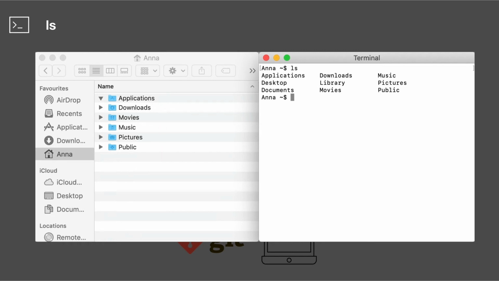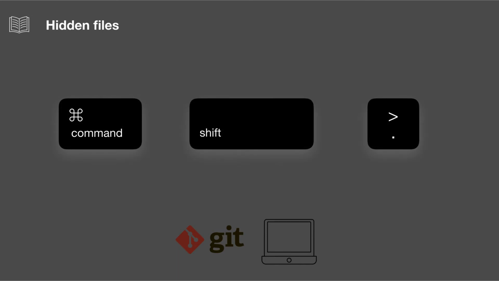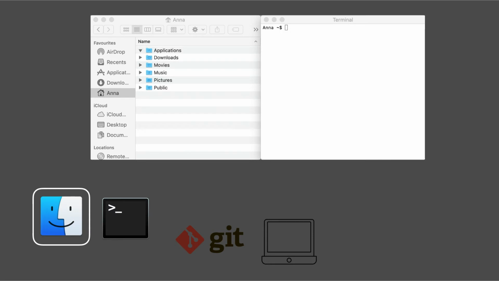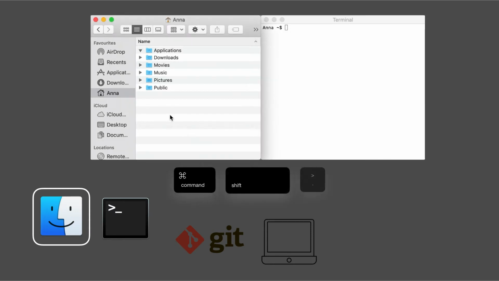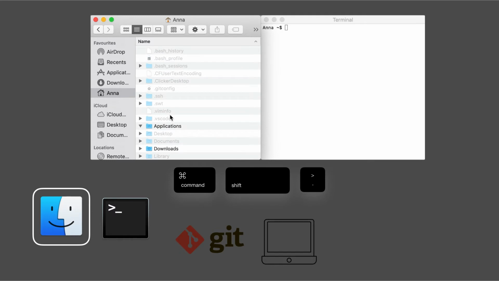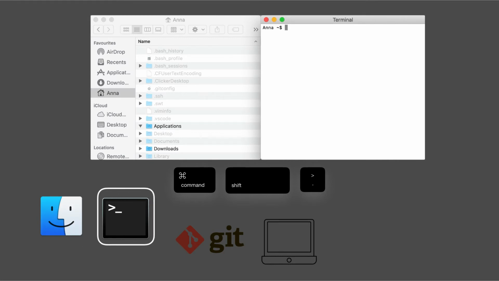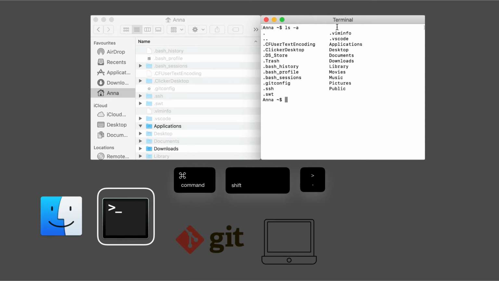But these are all normal files, and there's another kind of file called a hidden file. Hidden files are files whose file name starts with a dot. In order to see them in the Finder, you have to press Command-Shift-Dot. And in order to see them in the terminal, you type in the ls command with the -a option. So in the Finder, you press Command-Shift-Dot, and then you can see all the hidden files grayed out. On the other hand, in the terminal, you type in ls -a, and here you can see once again all the hidden files.